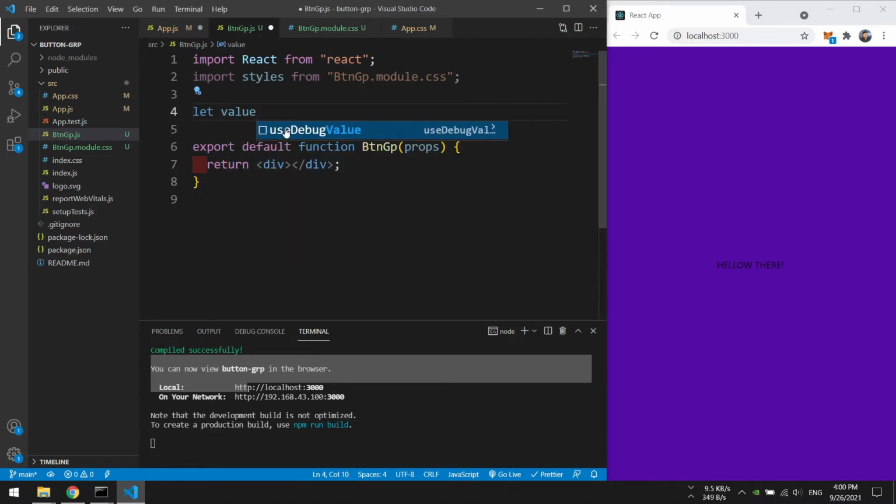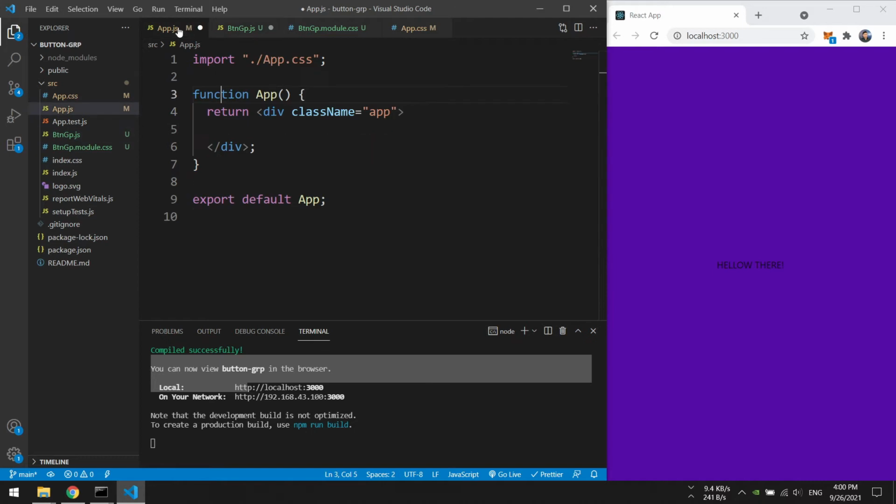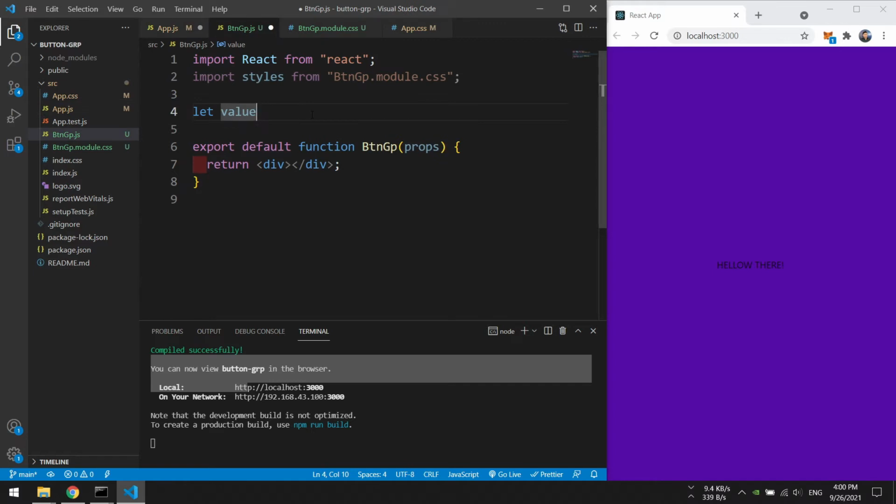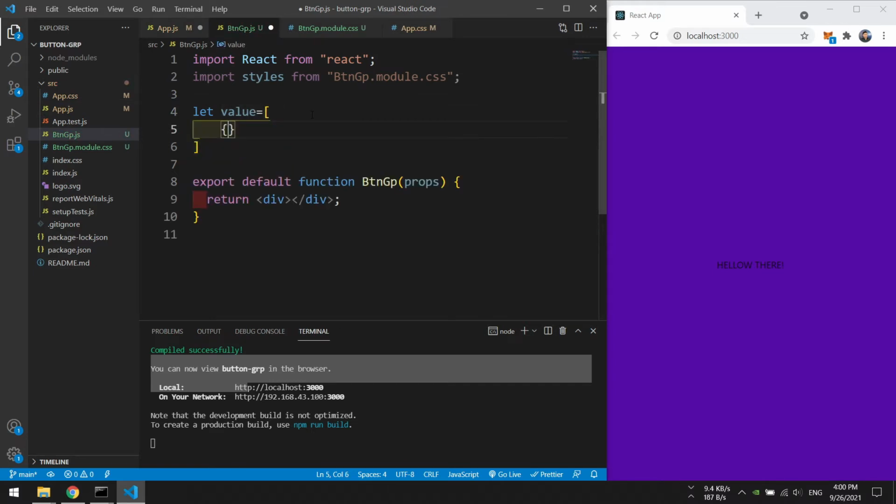We are going to receive them later on from the user when the component is defined inside the app component. So value is going to be an array of objects which contains an ID and value. Value could be anything you want. I'm going to use emojis.